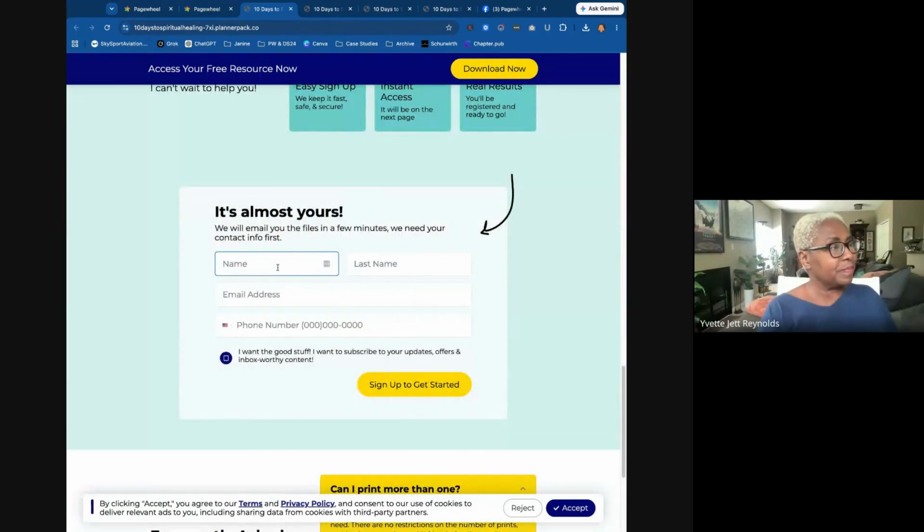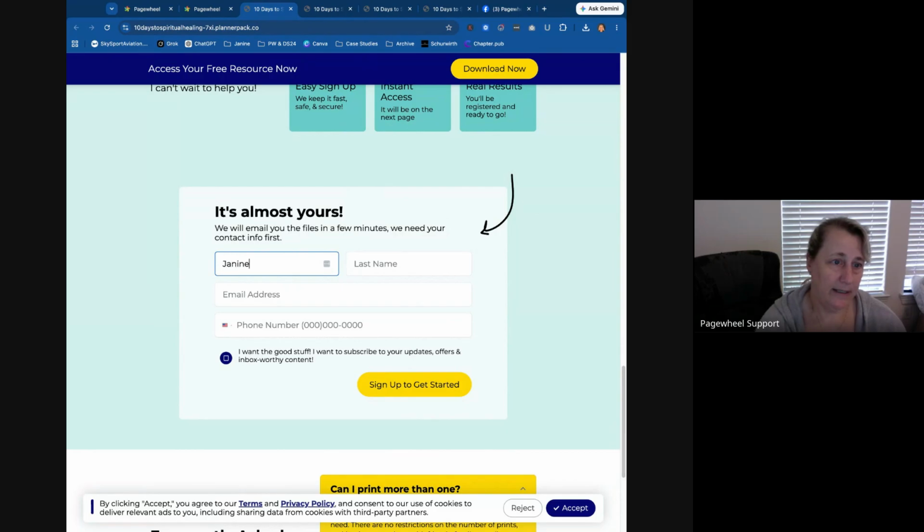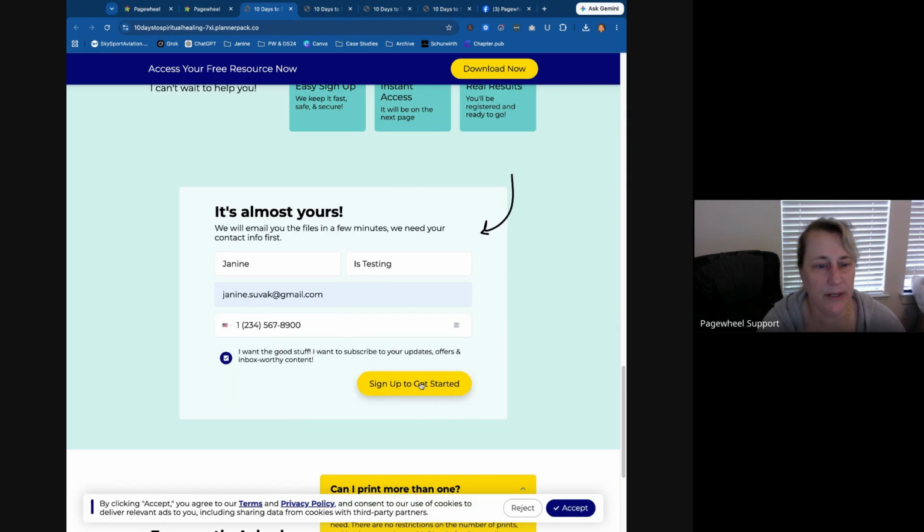Amazing. Yep. And we're going to say Janine is testing. And that's fine. You don't have to have this phone number. I forgot to show you that on the sales page, but if you don't want that in there, you can hide it. And just legally, they have to opt in. So we have all the legal compliance stuff built in.